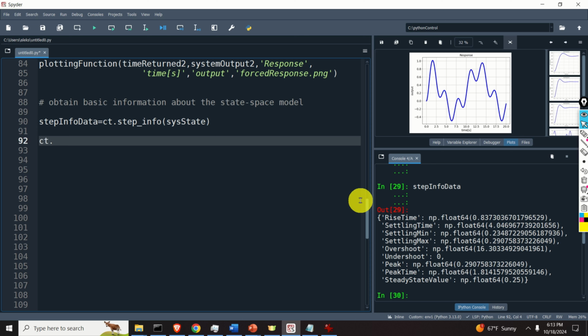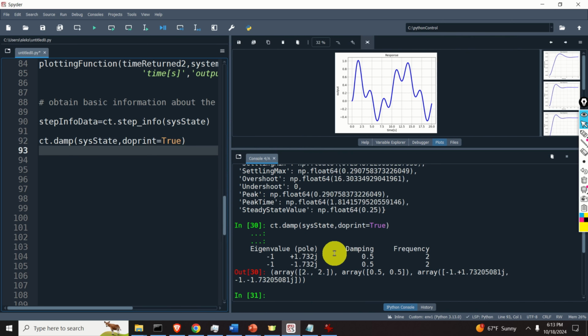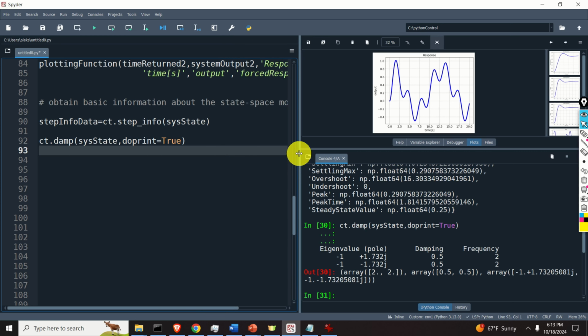Next, let's learn how to obtain information about the natural frequency, damping ratio, and poles of the system. To do that, you need to call the function ct damp. And over here, you need to specify the state space model. And let's do this, print true. And let's see the output over here. And over here, you will see very interesting things. You can see the eigenvalues or the poles, you can see the damping and the natural and damped frequency at that pole. Very useful information.